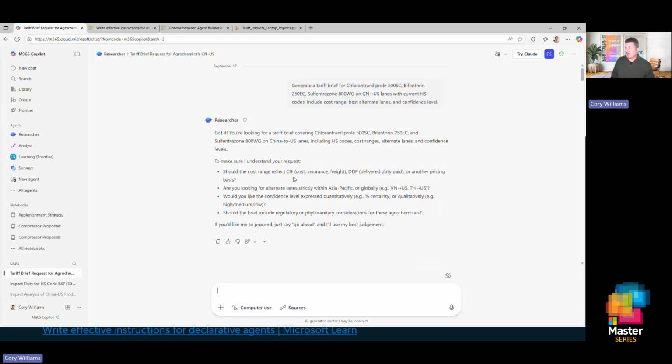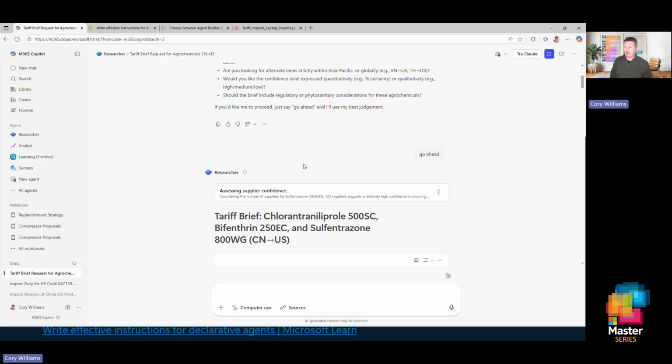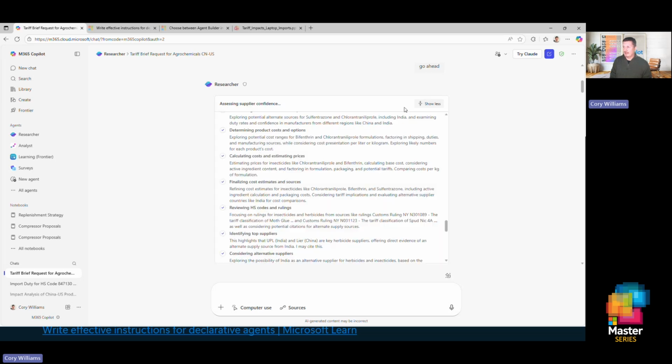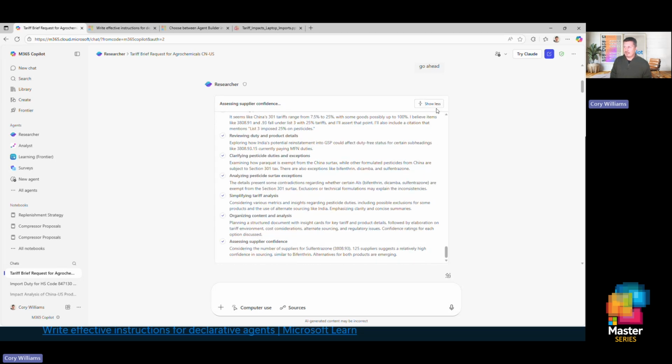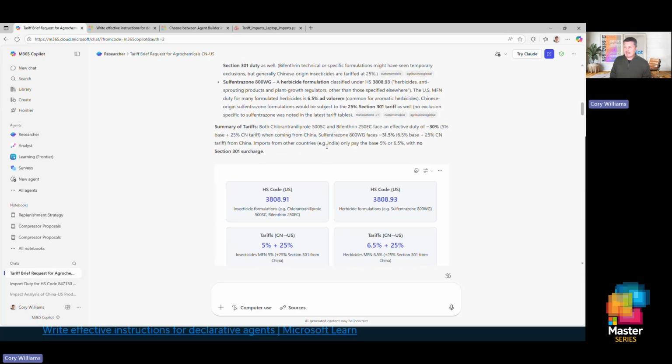What I previously did was ask it to generate a tariff brief for a certain type of chemical. These are chemicals used in agriculture, and I said, look, from China to US, what does this particularly look like? Researcher asks you some clarifying questions, so I can verify how I want it to proceed. Here, I just told it to go ahead using its best judgment, and I got this massive amount of content back. Here's where it's showing you how it's reasoning and thinking through it, and here's the output. Lots of good detail here.